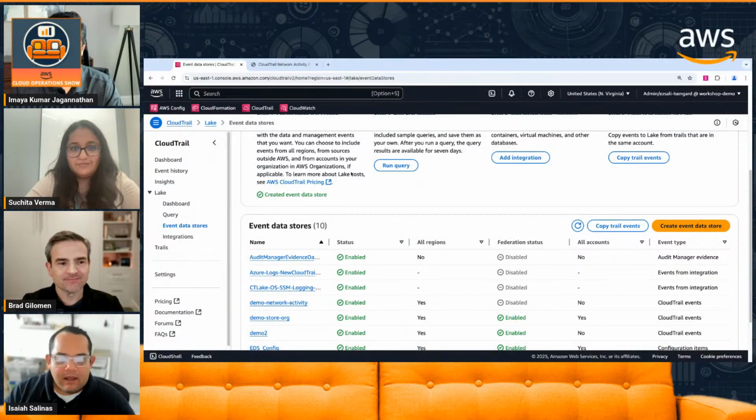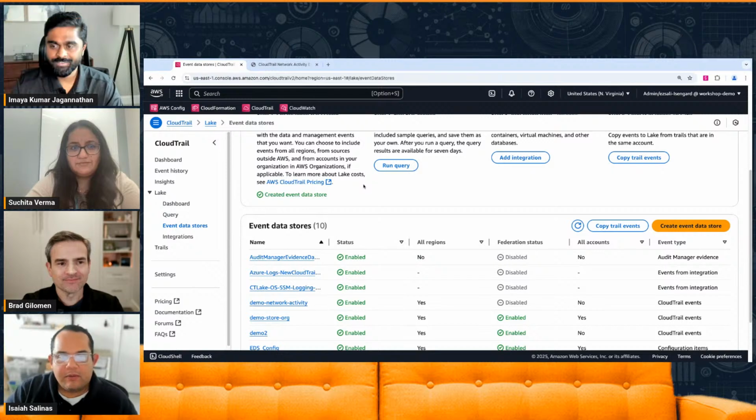All right. So basically going to walk through, as Sushita and Brad mentioned, network activity events is supported in both areas of CloudTrail, CloudTrail Lake, and also CloudTrail Trails. So we're going to give a nice demo between both sections and how you could utilize network activity events. So we're going to start off with CloudTrail Lake. So what you can do is you can create a new event data store.